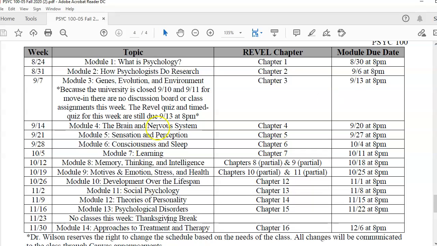Okay? So there are a few things to note about the schedule. Here in this week, and I'll remind you of this in the video, there's no discussion board and there's no class assignment for that week because the university is closed for 2 days to allow for students to move onto campus. And so because the week is shorter, I cut the activities and the assignments down. So I'll remind you of that, but that's just what that note means.